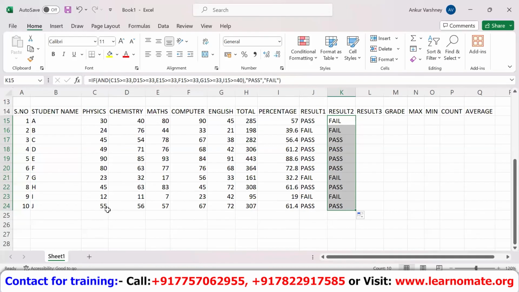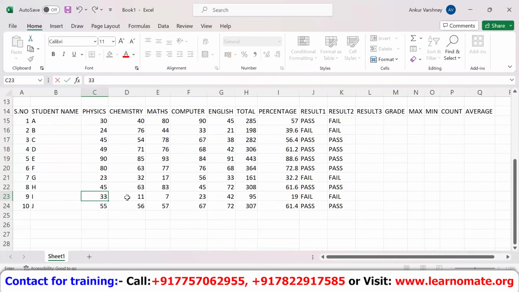No one. Let me do that, right? So what I'm doing in student I, I'm giving 33 in all the subjects, right? Let's see what will be the result, right? Because his percentage will be 33. So he is failed, right? Although he has cleared all the subjects, his percentage is not above 40, so he's failed. So if any condition fails, he will get failed.